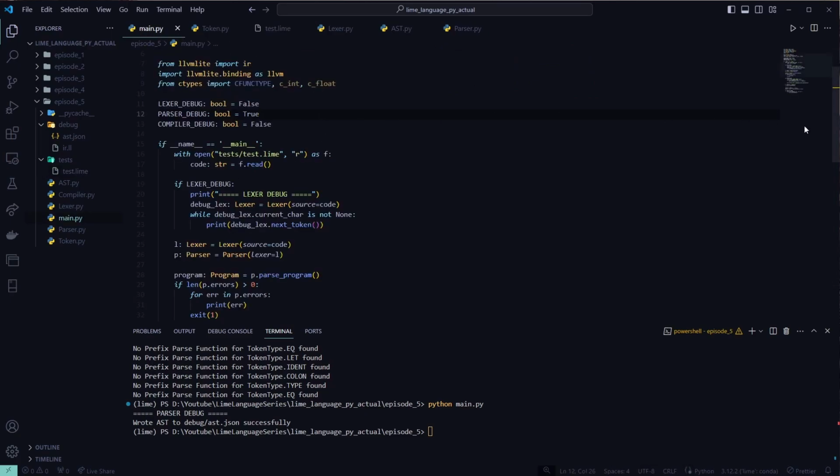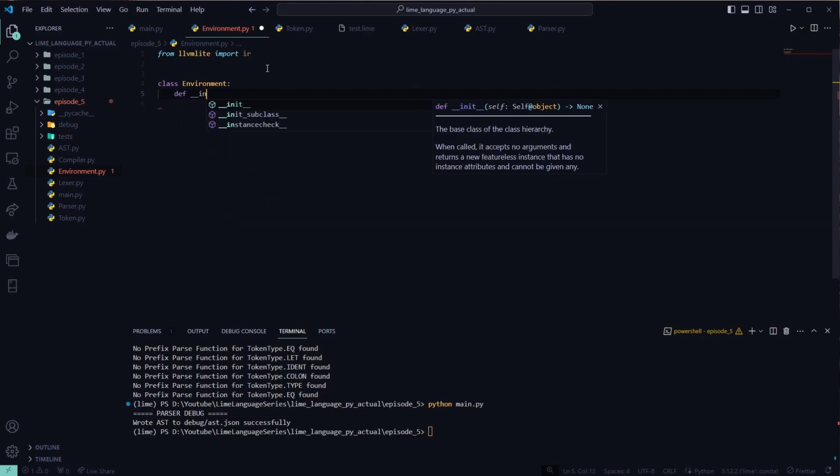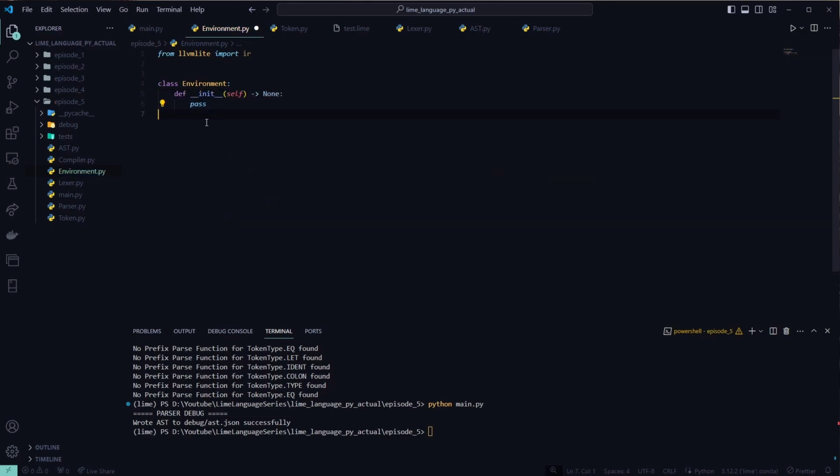So we can move on into a brand new file that we're going to be creating, which is our environment or our symbol table. So first thing, just for typing sakes, we're going to do from llvmlite import ir. Do a class Environment. We'll do an __init__ method in our self.